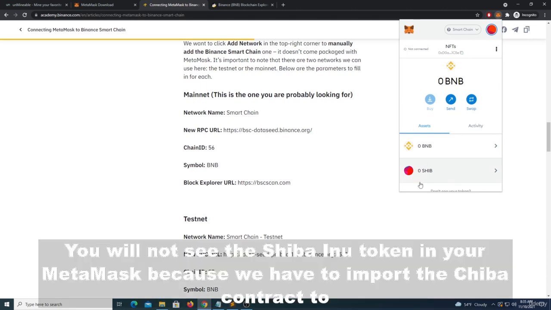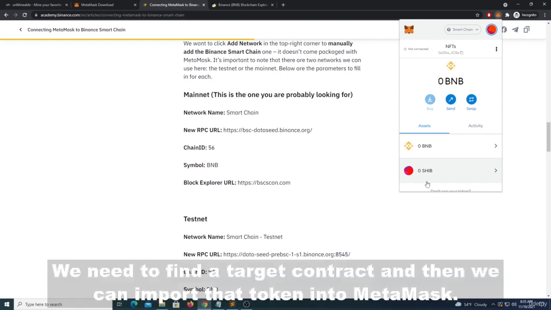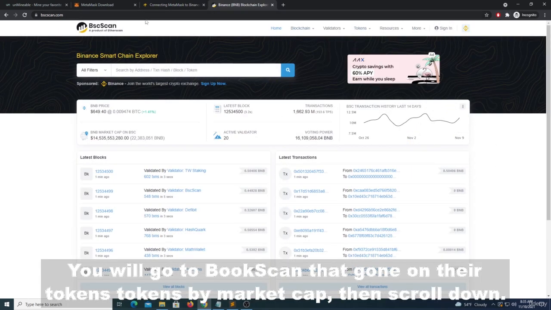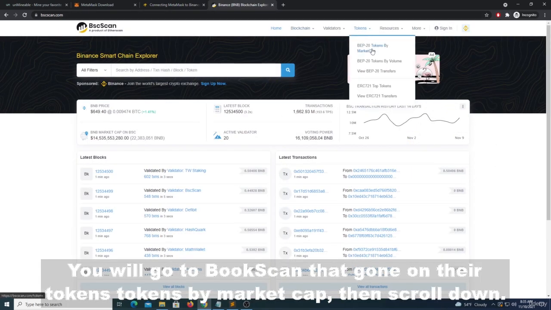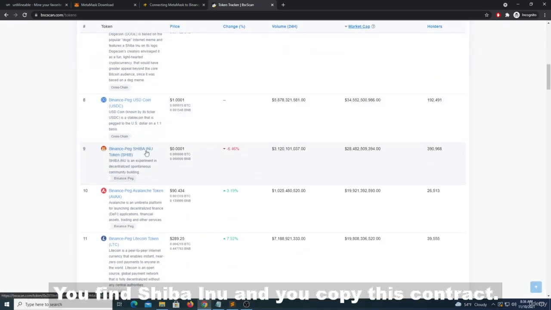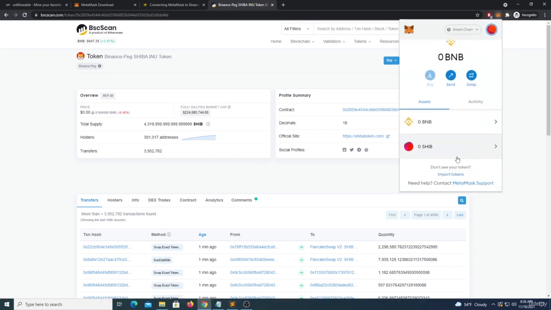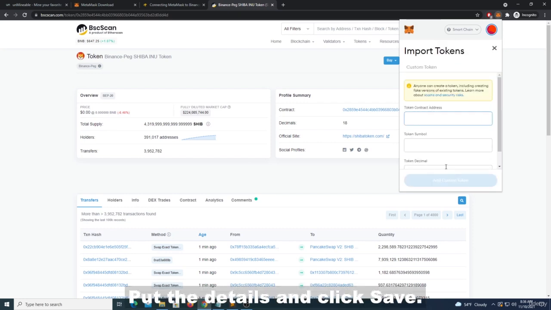You will not see the Shiba Inu token in your MetaMask because we have to import the Shiba contract to get the token showing on our wallet. So we need to go to bscscan.com, find the token contract, and then we can import that token into MetaMask. You will go to bscscan.com, under tokens, tokens by market cap, then scroll down, find Shiba Inu, and copy this contract. Now you will go back to MetaMask, click Import Tokens, put the details, and click Save.